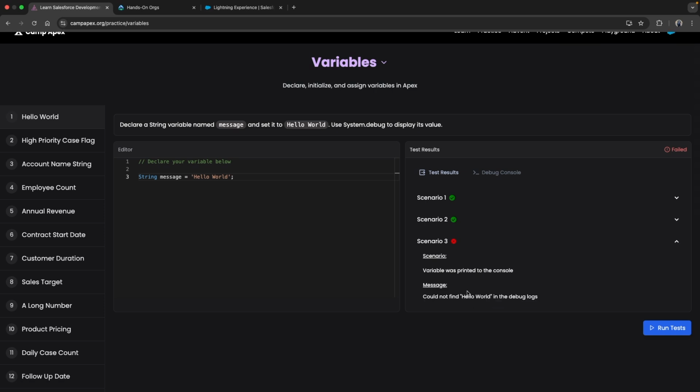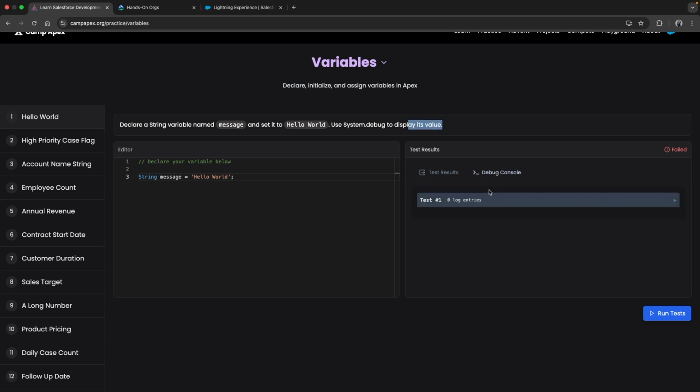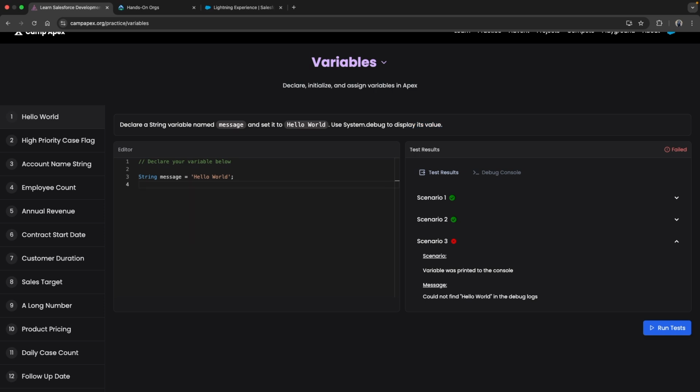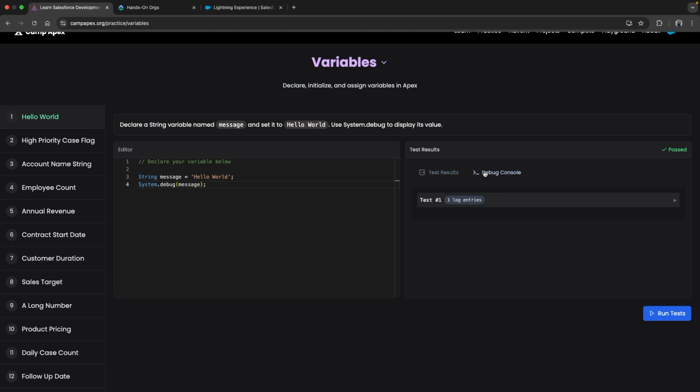Perfect. The third scenario failed. It wanted me to print that value out to the console, right? So I could actually see it and get a visual. Right now, I don't have anything printed to the console. So what I'll do is, like I did before, System.debug, print out message, end it with a semicolon, and let me rerun my tests. Perfect, they all passed. It validated that I got it printed out, and I can even go to this debug console and look at that data that I entered.